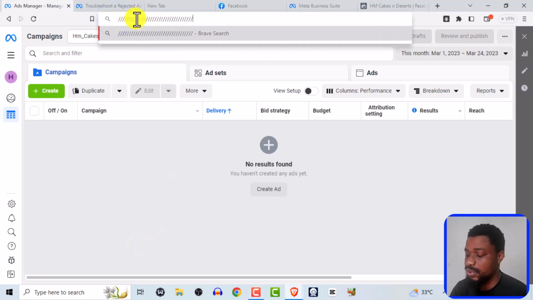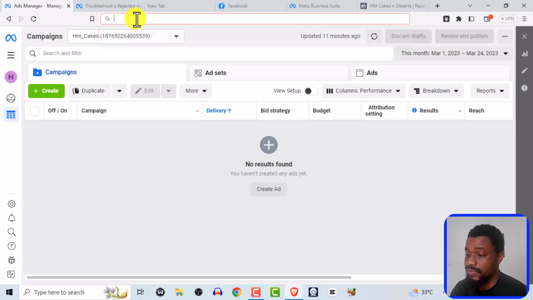business.facebook.com. So you need to go to business.facebook.com and then you need to log in with your regular Facebook account. So when you log in, you need to create an ad account. I already have a video that covers all of this. So I'm going to put these videos in the description of this one.